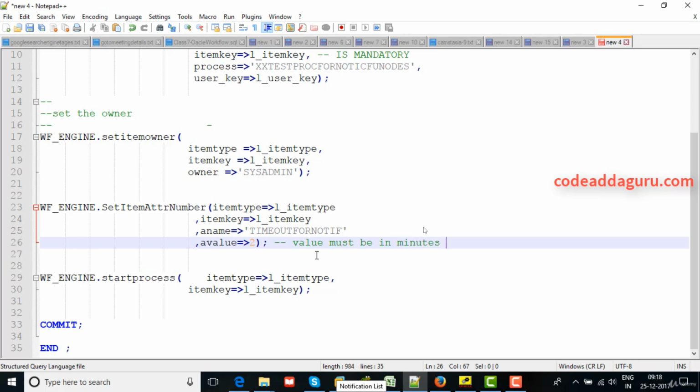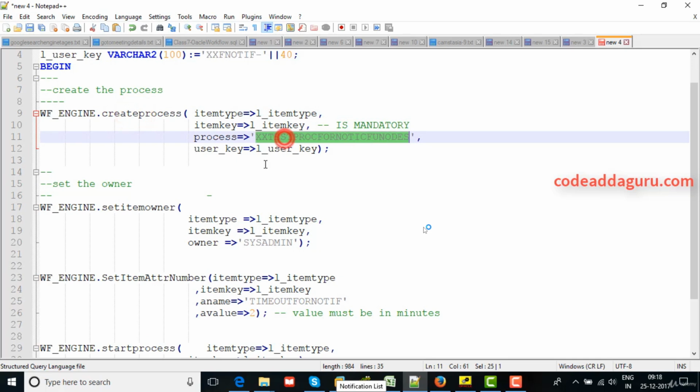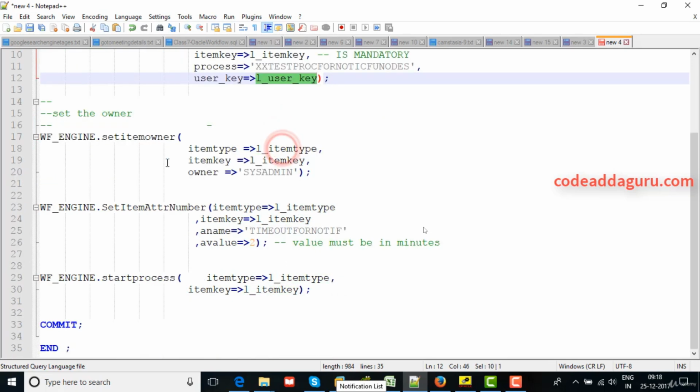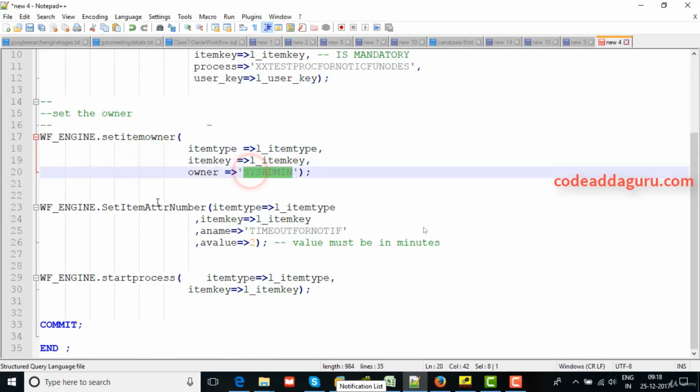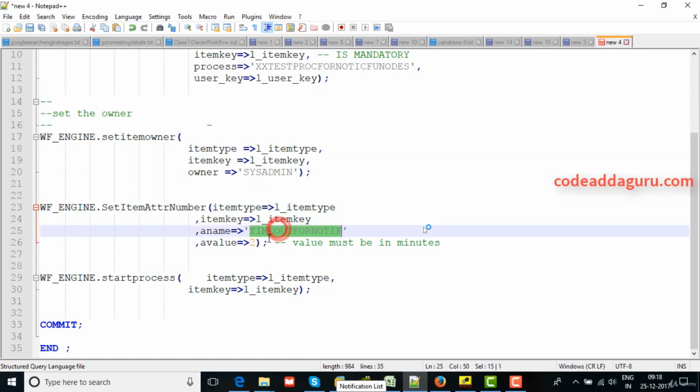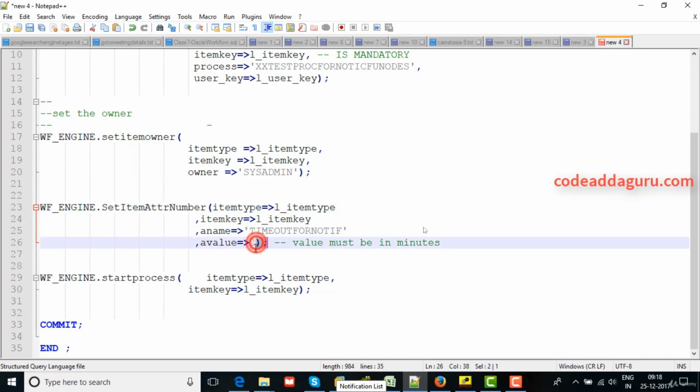It must be in minutes, not in hours or days. So here we need to change. Here what we are doing, we have created a process with item type and item key and user key, and owner we have assigned, and we have assigned the item attribute called timeout for notif as 2 minutes, and we are starting the process for item type and item key.